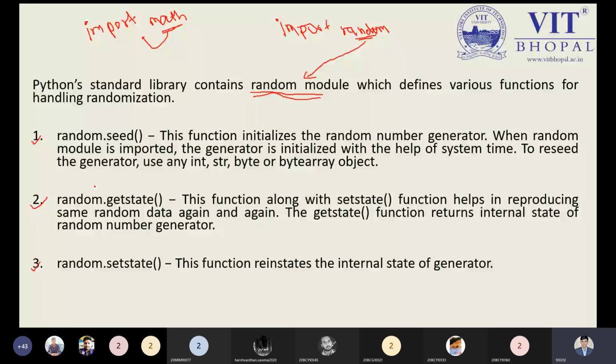As the name says, seed. Seed means we are seeding something for growing purposes. So we are initializing something that is followed by the random concept. So we have random.seed, and this function helps to define anything in a random way, using any integer, string, bytes and bytearray objects. All these belong to data types. The next function we have is getstate.